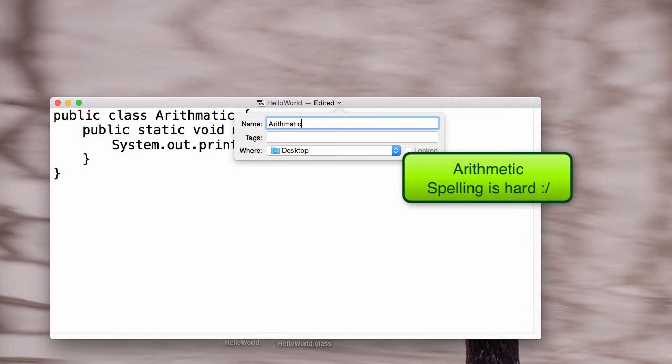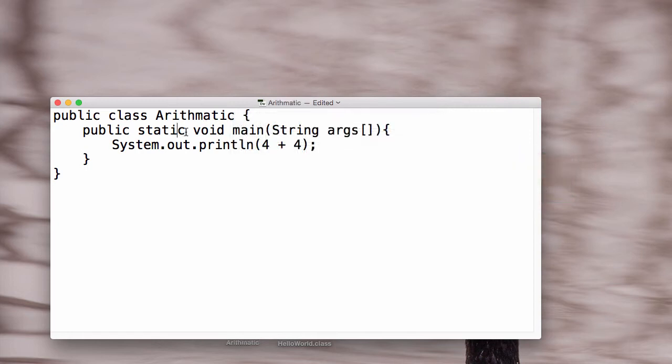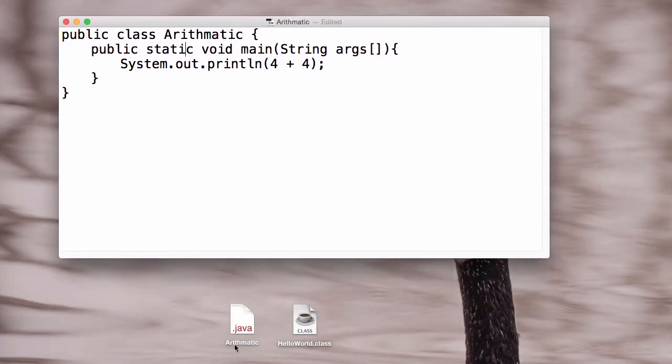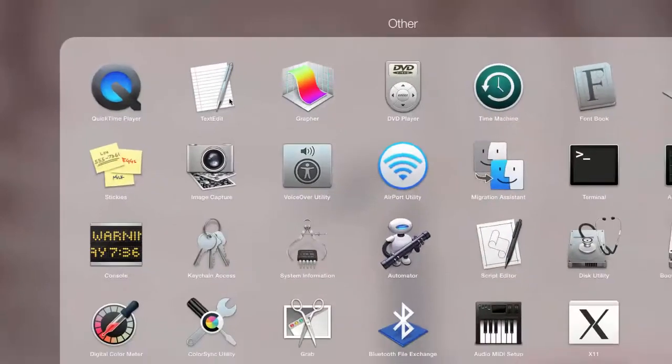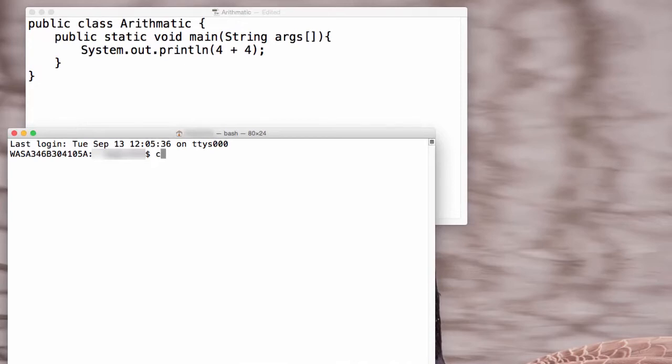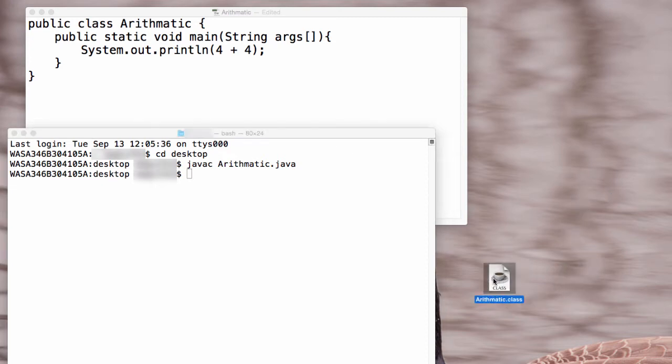So, arithmetic. Did I spell it the same way? Arithmetic. Did I spell that wrong? Anyway, it doesn't matter. As long as it matches. There we go. So, arithmetic. The Java file. We can reopen terminal. And we can once again cd for change directory. Desktop. Javac. And arithmetic, spelled it the same, I think so, .java. Here we can see our little coffee cup, so it worked.